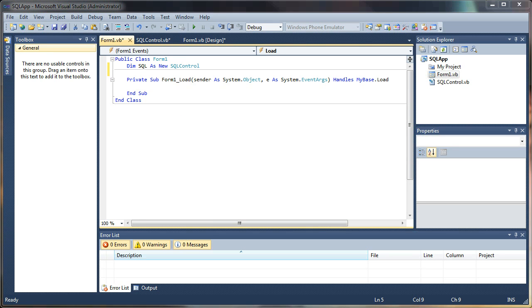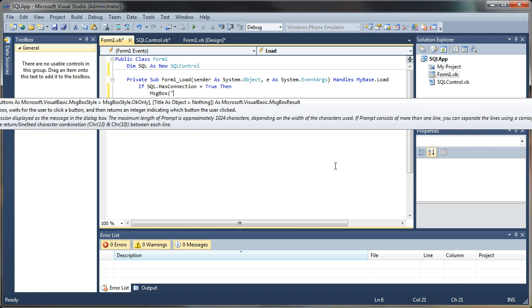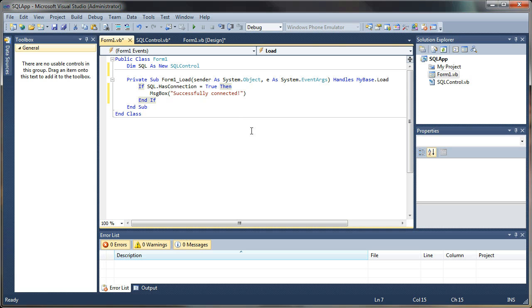So what we'll do is we'll say if sql.hasConnection equals true, then return to us a message box that says successfully connected. And let's run that and see if it works.